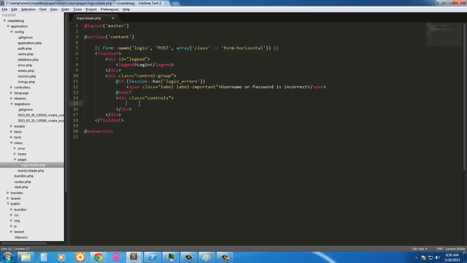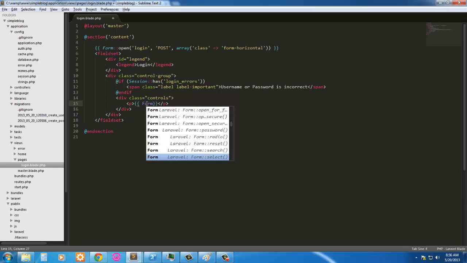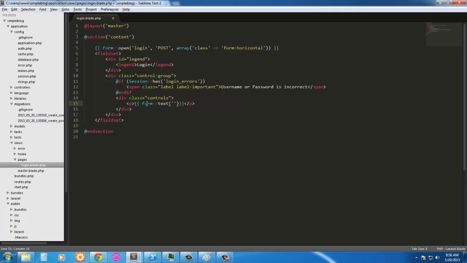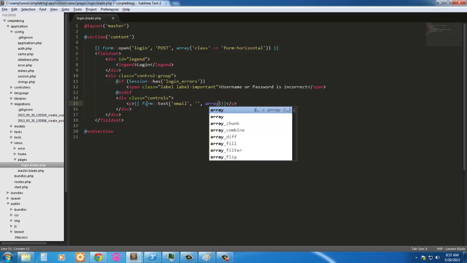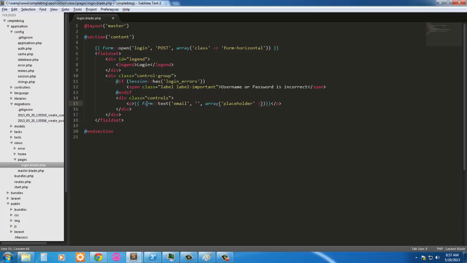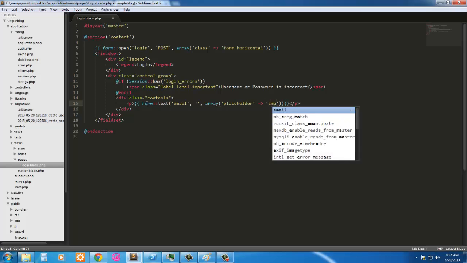end if, we'll go into our controls here and we'll just echo out a paragraph tag and just put our paragraph tag. Form text. This is going to target the email field. No value, or null value. And then we're going to have an array with a placeholder. And the placeholder is going to just say email. So email.